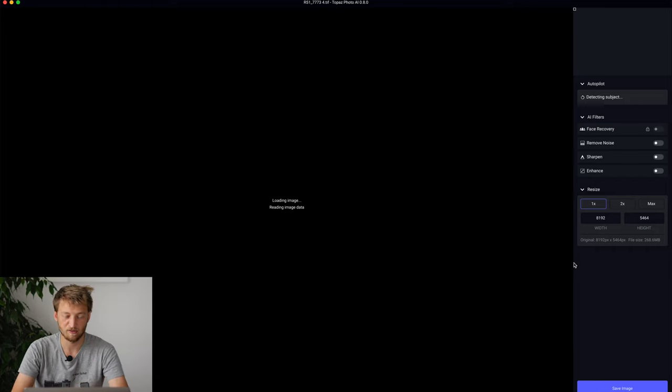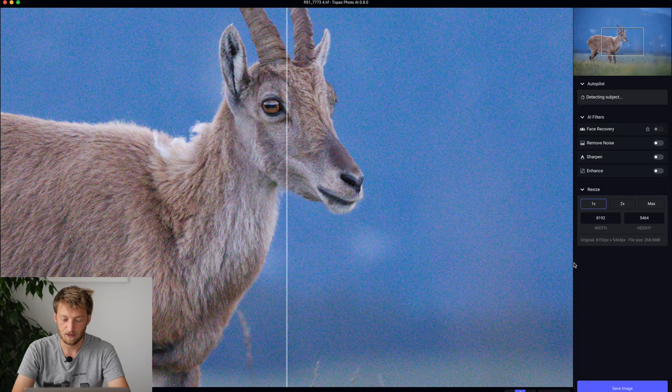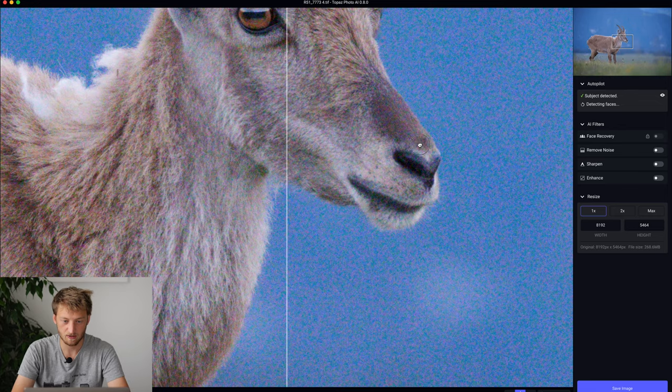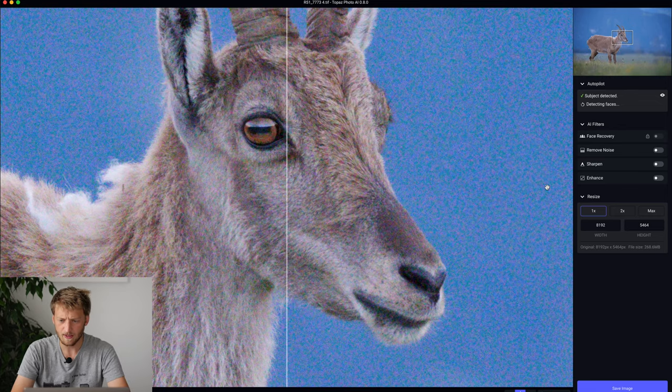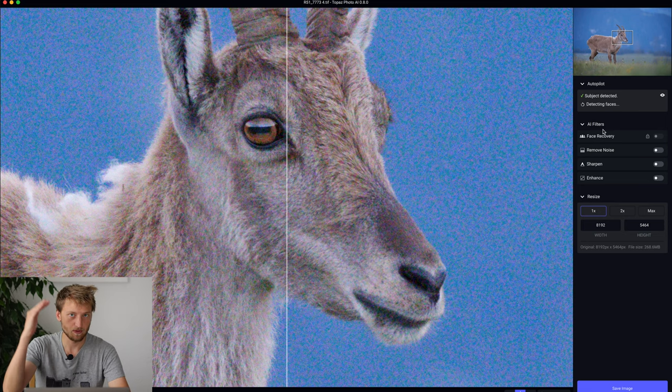So it's loading up here, and you can already see the interface is somehow similar to other Topaz software. On the left you have the image quite big with a preview, which I will enhance to 200% to have a better overview. And then here you have this autopilot section that is kind of new. So it's now going through different steps.